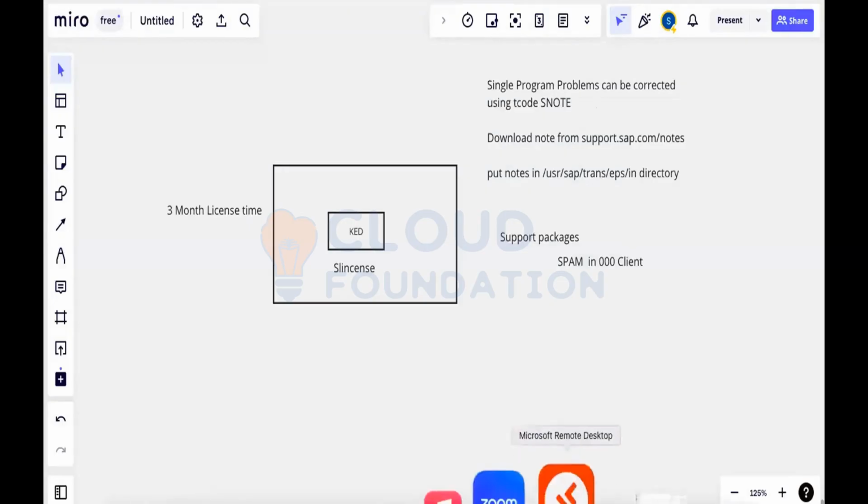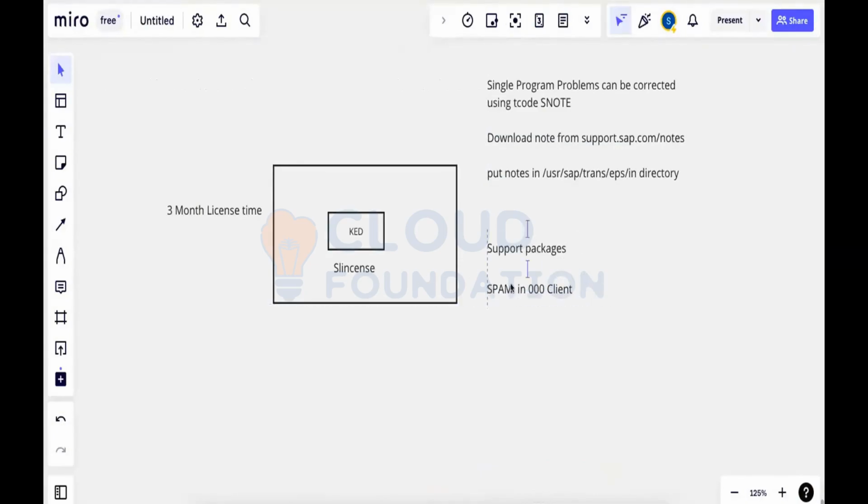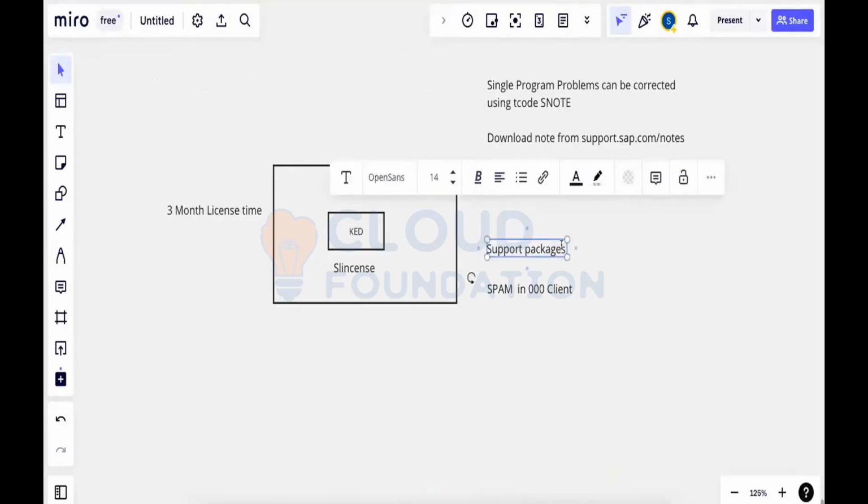This was SNOTE. Support packages are also a correction. To apply the support packages, we have to go to the 000 client and then we can apply them. Support packages can be downloaded from support.sap.com. You can apply the patch in the 000 client.